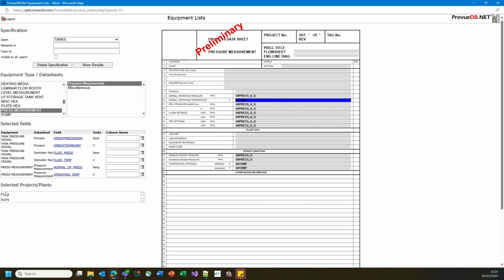If we want, we can restrict our specification to particular projects and plant combinations by ticking one of the options in the bottom box here. And it's also useful to note this little checkbox here, visible to all users. What that means is if we want, we can share our specifications with other users, so we don't all have to create our own versions of the same thing. So it saves duplication of effort.